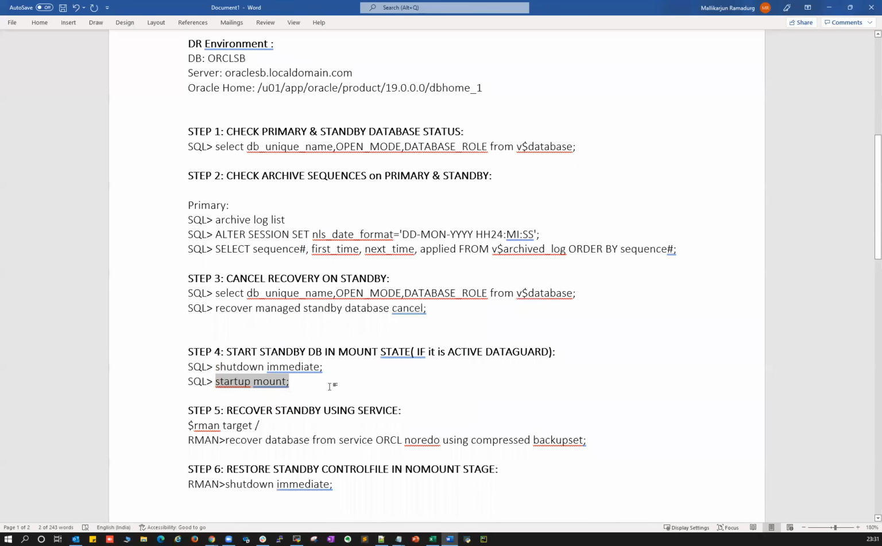Right. So once the shutdown is done, this is the actual command: recover database from service. You have to provide your production service name, noredo, using compressed backup set. It'll directly connect to your production database and it will fetch those incremental backups, whatever the current SCN number, and then from there it is going to take a backup from your production and then apply it here. Right. So database is shut down. I'm going to mount it now here.